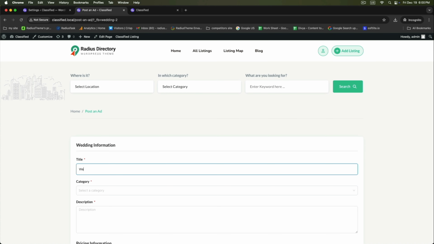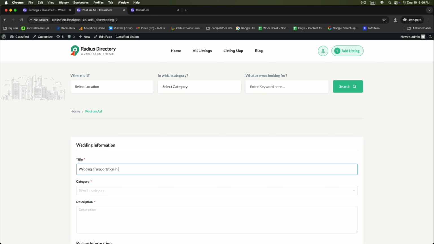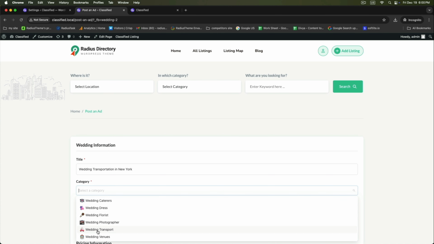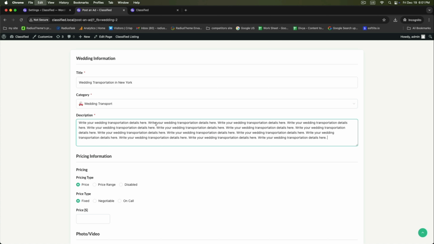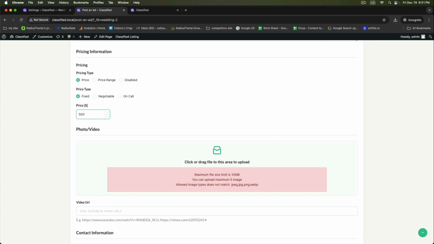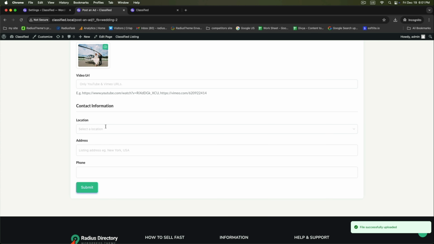Next, let's test the submission form. So let's click on add listing and fill up this wedding information form. First, the title, set your category, and write the description about it. For the pricing information, set the pricing type and the price. For the photo, select it from your device. If you want, you can skip the video URL.